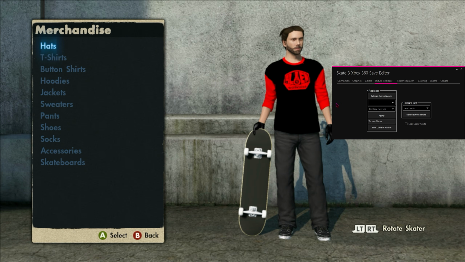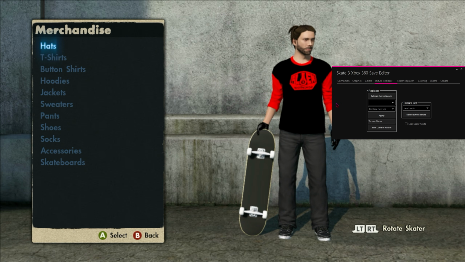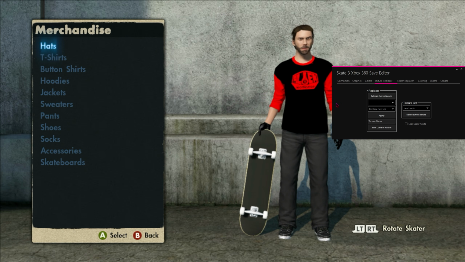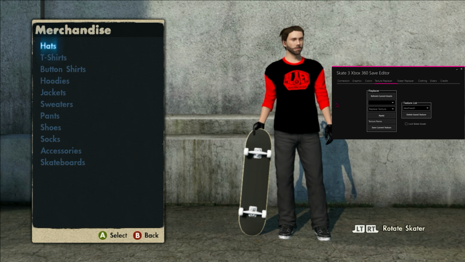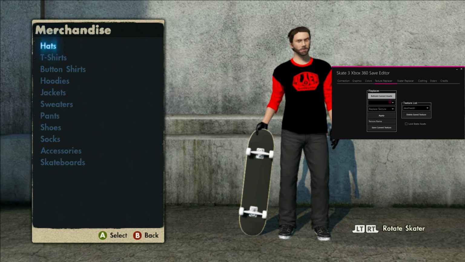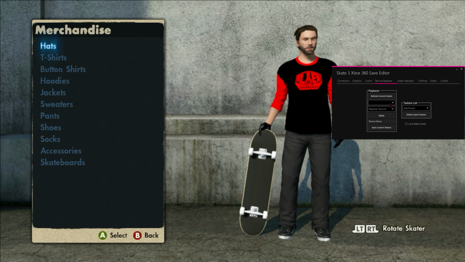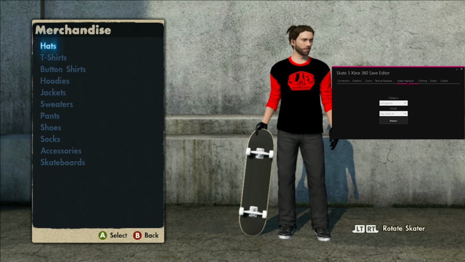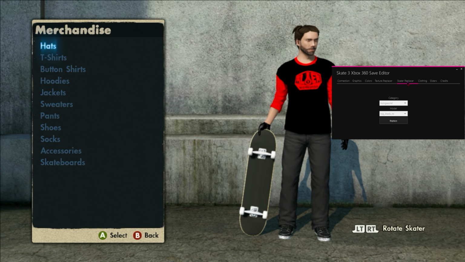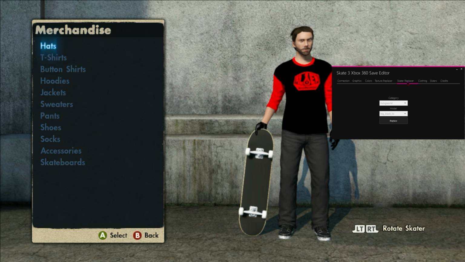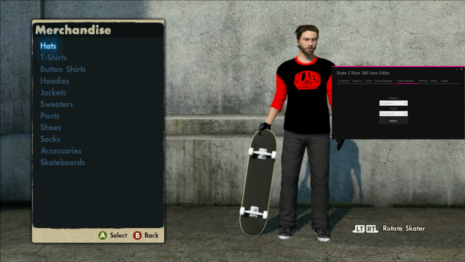Now actually, the texture replacer tab is the newest thing in the whole tool, and I would recommend doing this tab the last thing that you do on the skater. When you go into edit skater after doing this stuff, it actually removes the textures. I'm gonna leave this tab for last. And skater replacer, I'm also gonna leave for last because it's something that once you go and edit skater and back out, it's gonna get rid of it. So I'm leaving these two tabs for last. So we're gonna go to the clothing tab.